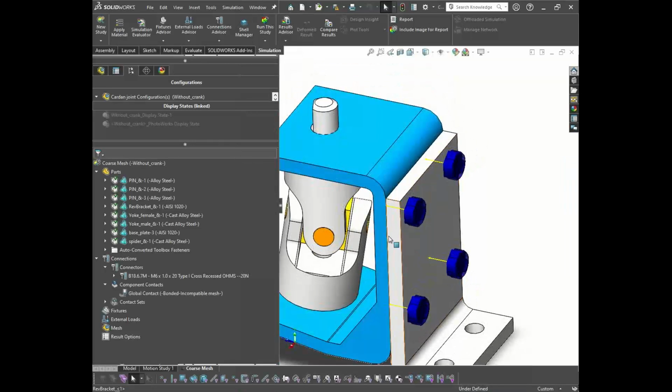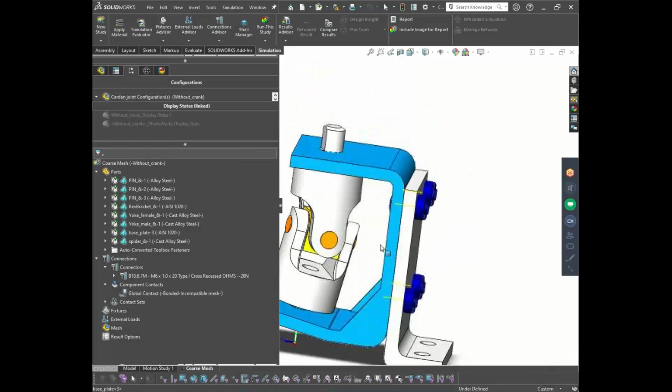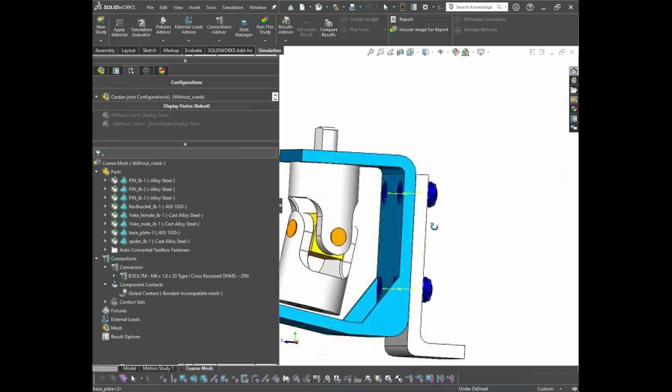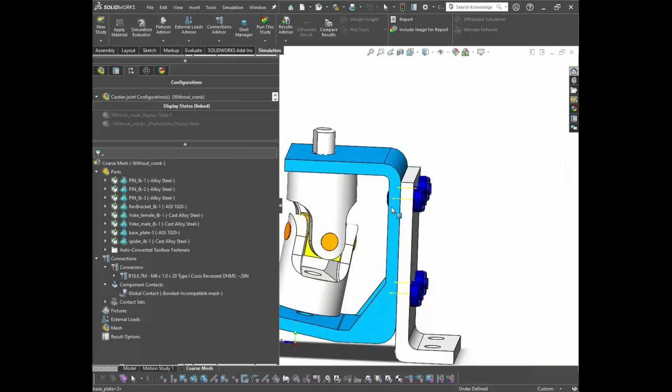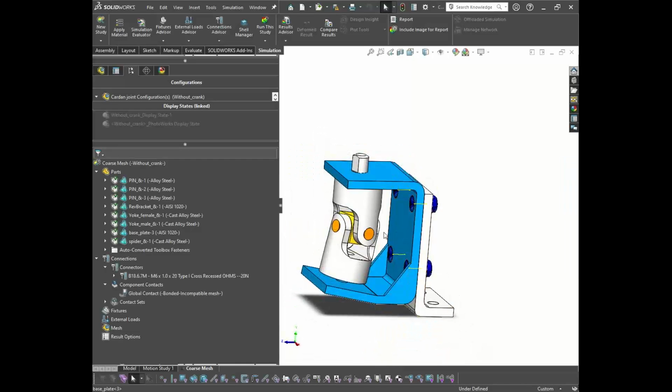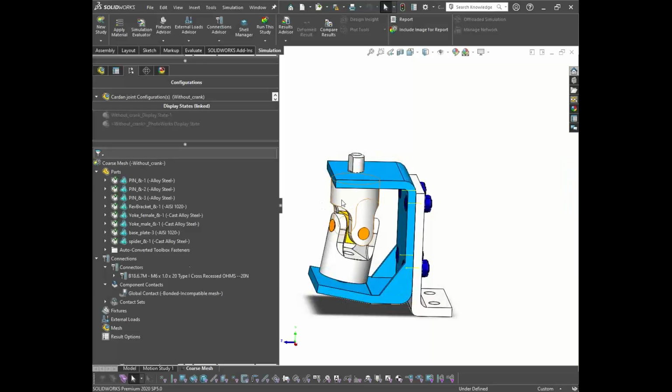There's no point in defining bonded contact between these two components, as they are connected to each other with the help of nuts. Whatever the movement or force transfer is going to happen, that will be through these nuts only. So there is no point in defining bonded contact between them. It should always be no penetration contact whenever you are defining the contact connectors between two components. Okay, so this was about the contacts.